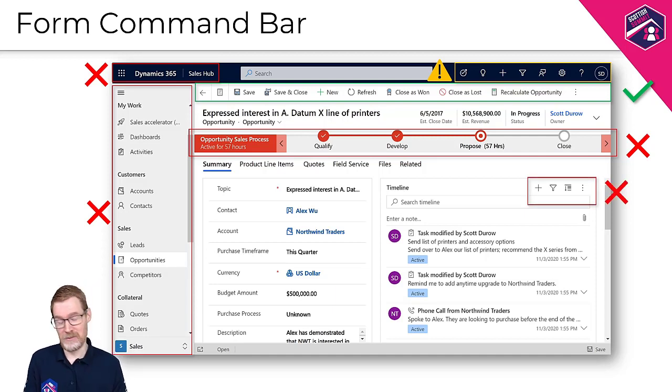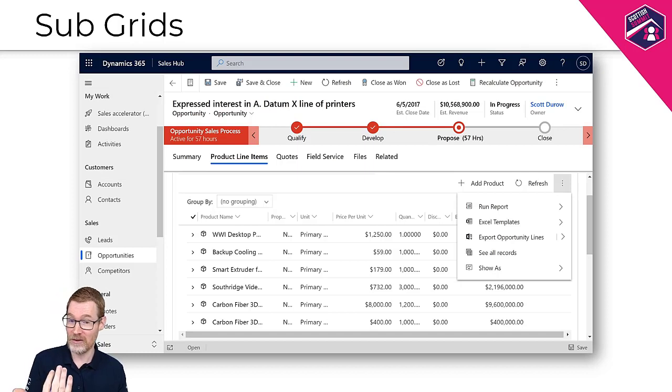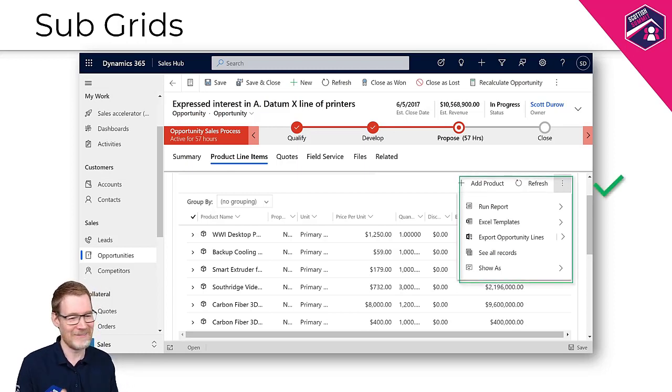You have some components on a form, like the timeline control here. We've got this that looks like a command bar. It looks like it, but it's not actually a command bar, so you can't edit that using the Ribbon Workbench. You can customize it using the timeline control dials and knobs, but you can't use the Ribbon Workbench to do it. But when you go over to a subgrid on a form, you do have a command bar on the subgrid, which you can customize using the Ribbon Workbench. So I can add my own buttons, etc.